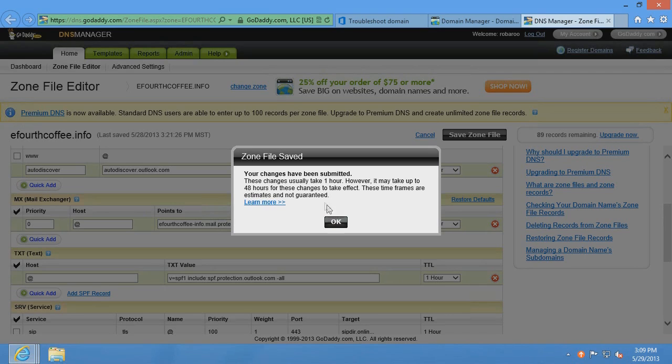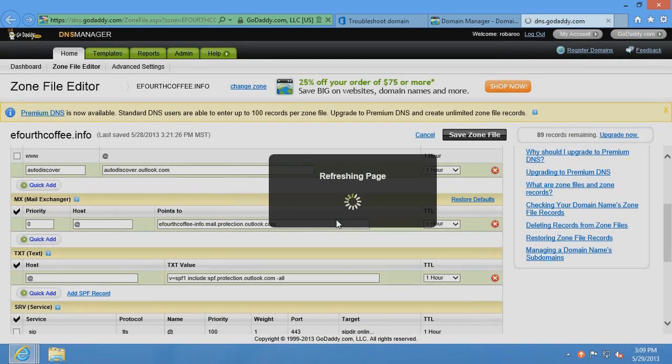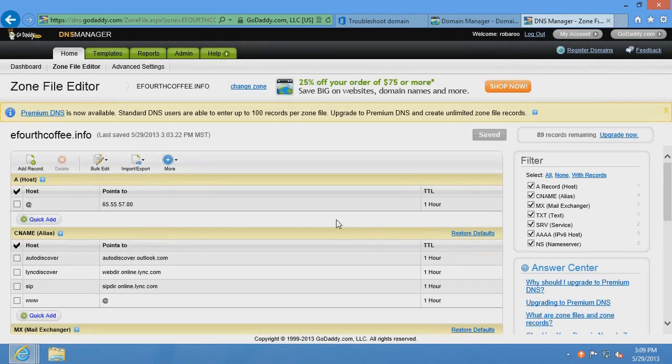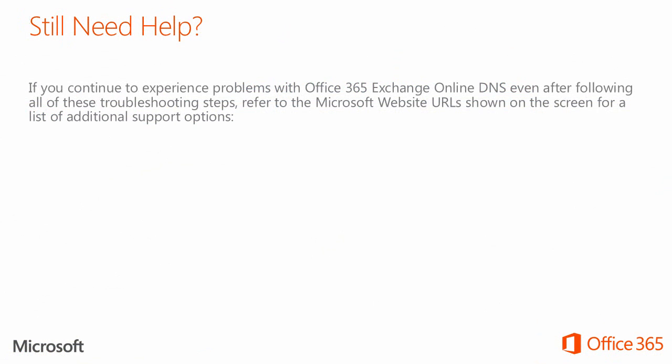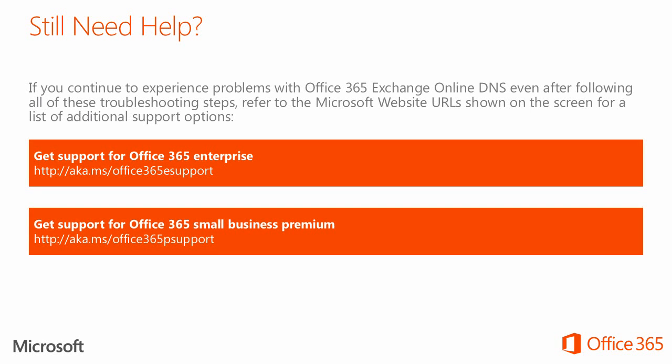However, we recommend waiting up to 72 hours for your DNS changes to propagate and for your Exchange Online problems to be resolved. If you continue to experience problems with Office 365 Exchange Online DNS, even after following all of these troubleshooting steps, refer to the Microsoft website URL shown on the screen for a list of additional support options.